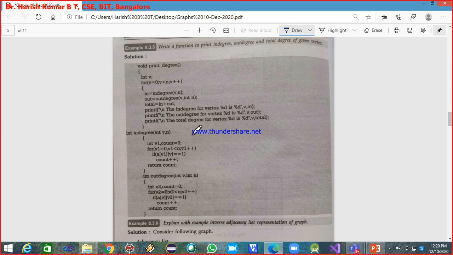We have one function with the name in degree, another function with the name out degree, and one more function. The main function is not here; we have written only the functions. Now when I want to find the in degree, I make a call to this in degree by passing v and then n.